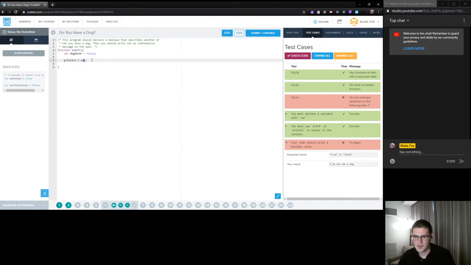And instead, I'm going to say, I am a dog owner, plus dog owner. So the reason why I'm writing it like this is that it wants me to, our code should print a Boolean value, right?